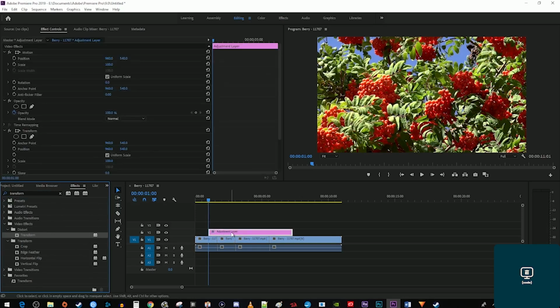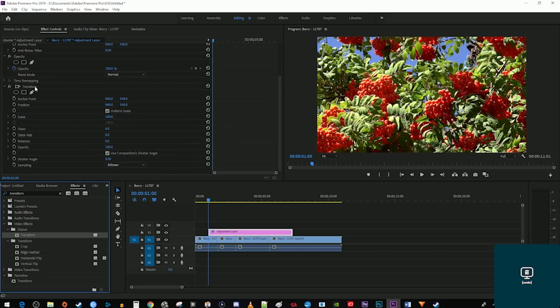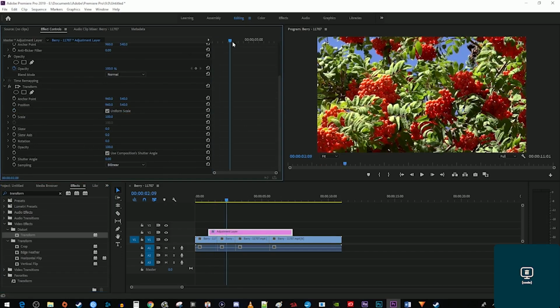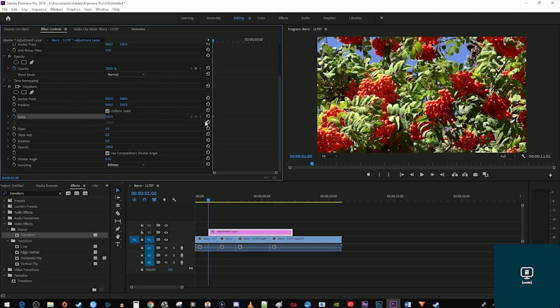Then make sure your adjustment layer is selected and go up to Effect Controls. In Effect Controls, scroll down to the Transform effect you just added. Position the time marker to where you want to start your zoom in the adjustment layer. I'm just going to put mine right at the start. Click the stopwatch toggle next to Scale to create a starting keyframe. And I'm also going to click the stopwatch next to Position to create a starting keyframe for my position.